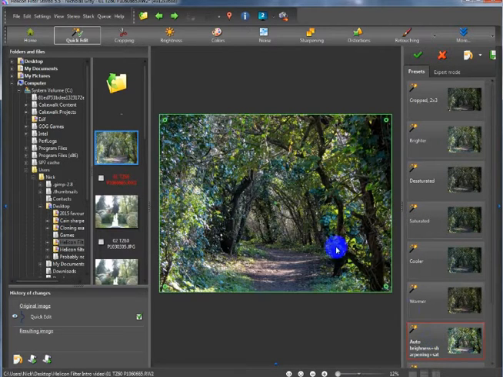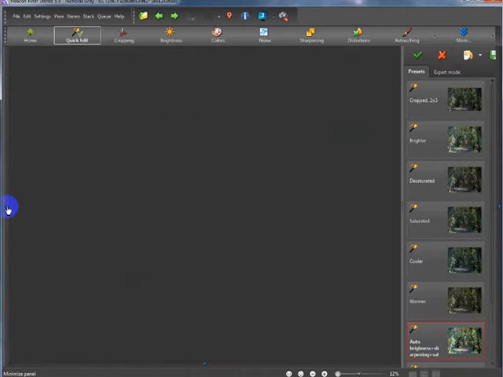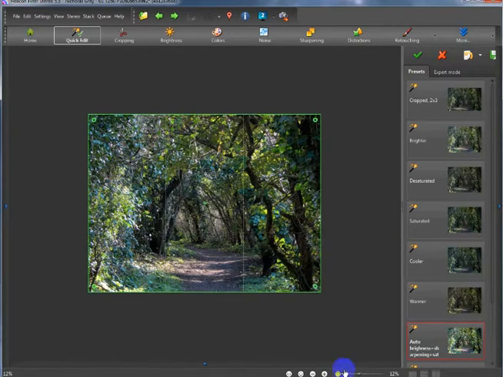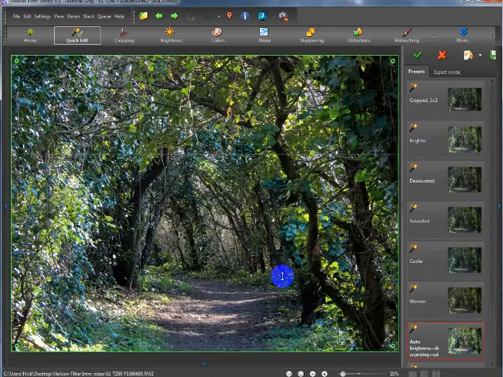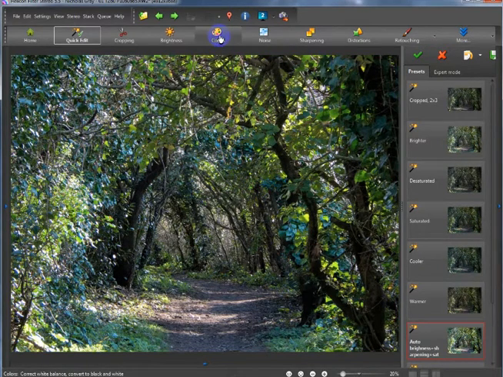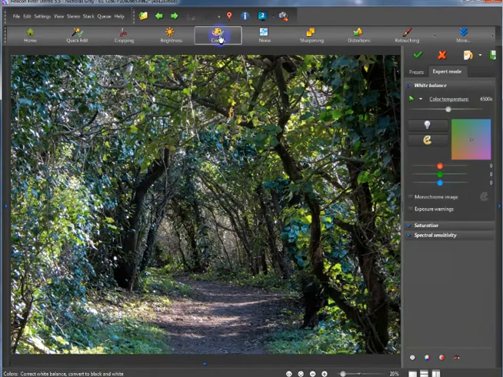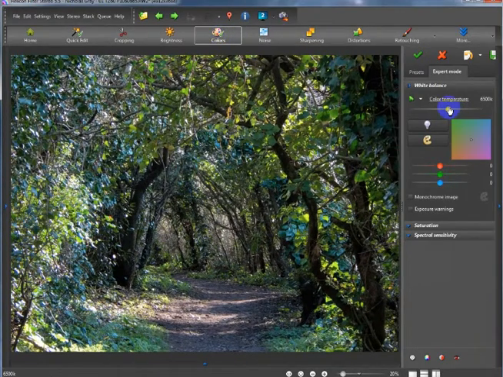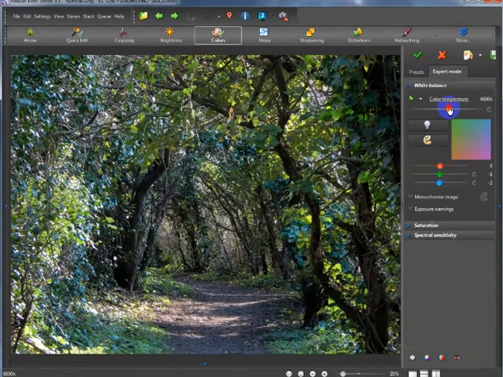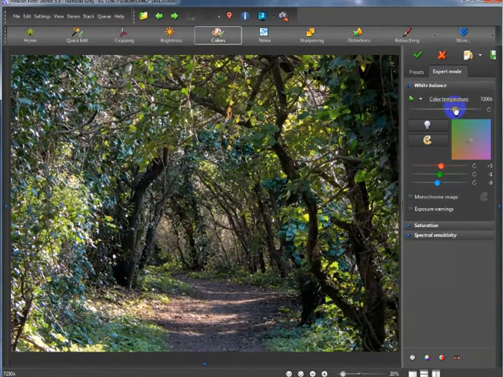Now when I look at this, and let me put this away at the side to give us a bit more room, and I could make this bigger by rolling the mouse wheel, it looks a bit blue to me. I'd rather have it more yellow. So I'm going to go to the Colors tab, and at the top here I have Color Temperature, and if I slide that a bit, it's gone yellow.